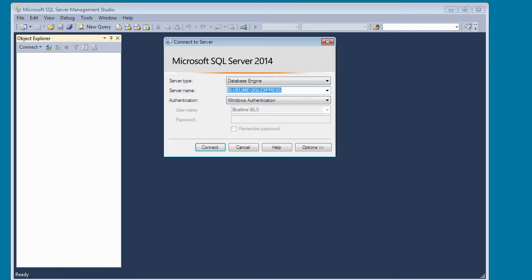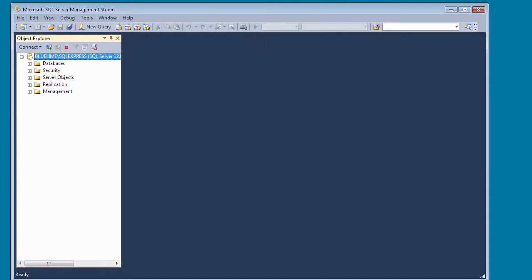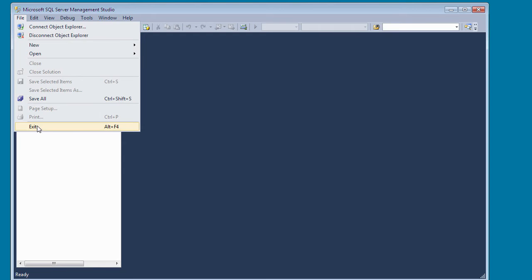Once it loads, you get this screen come up here where it gives you different options to connect. So once you click on your username, which should be the username that you use to log onto your computer, click connect, and that will connect you to the database engine. So if you connected, that means you have successfully installed SQL Server 2014 Express. To exit the SQL Server management tool, just click on File and Exit.